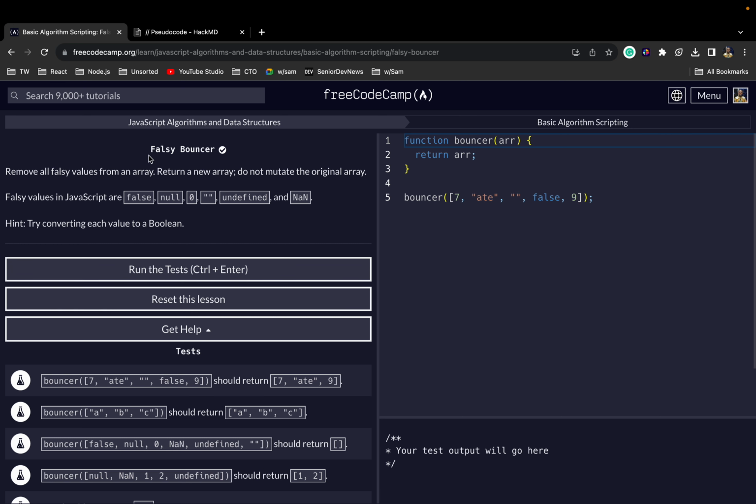Let's continue. So this particular one is the Falsy Bouncer from the freeCodeCamp curriculum. And if you are here just for the final solution, check the description. I'm going to include the timestamp and you can jump straight to the final solution. But if you want to know how we approached it and how we got the final solution, let's get started.